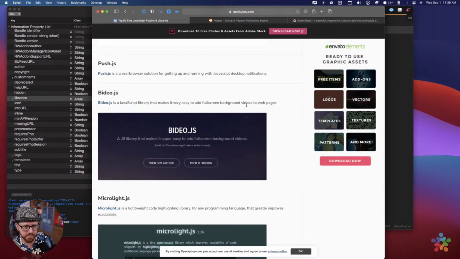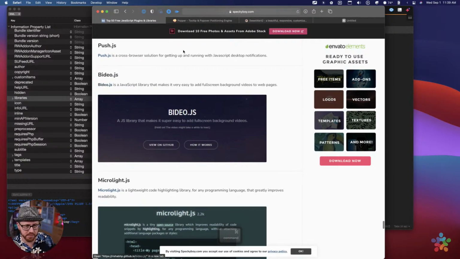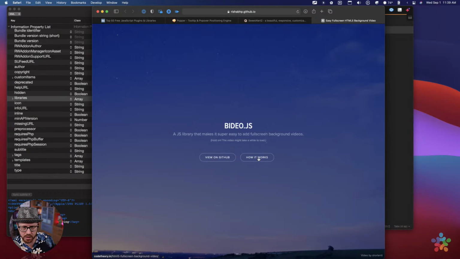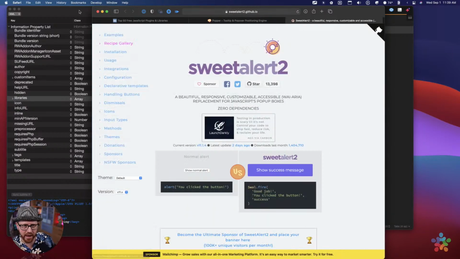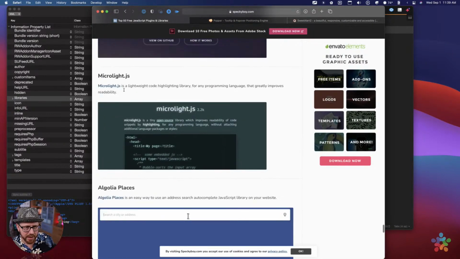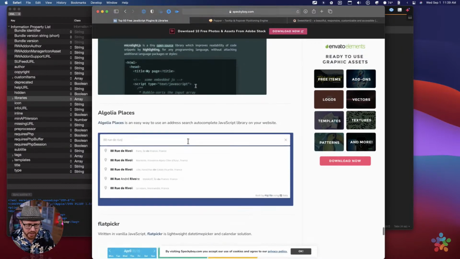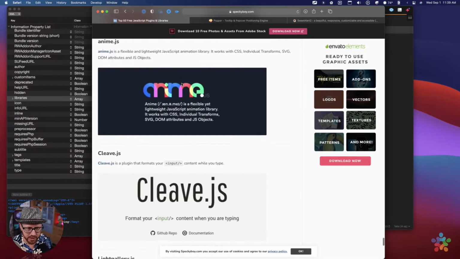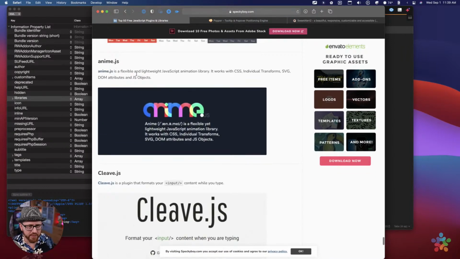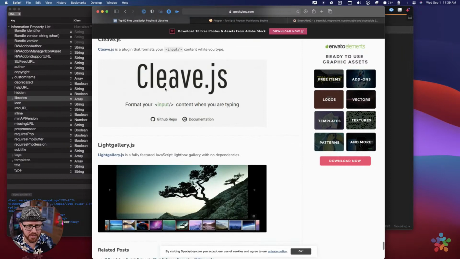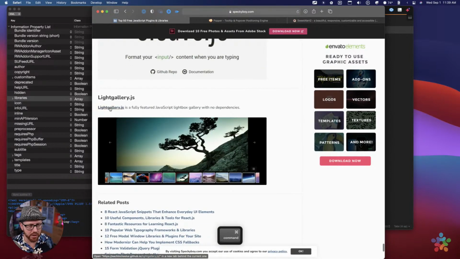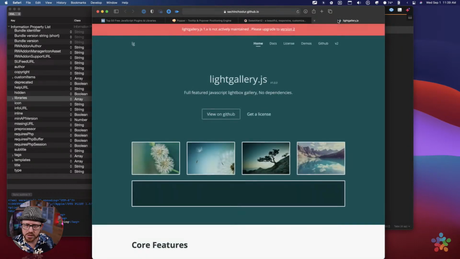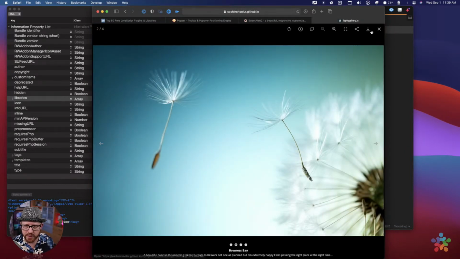JavaScript makes full screen background videos for web pages. Interesting. Okay. How it works. This wasn't as... micro lightweight code highlighting. No, code highlighting. Magnolia, no, we don't need that. Flatpickr. We don't want a date picker. Anime, flexible lightweight. No. Cleave. Didn't we look at Cleave already? A gallery. Do we have time to implement a gallery?